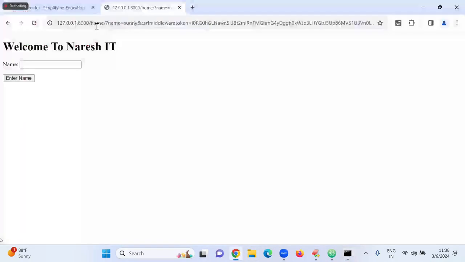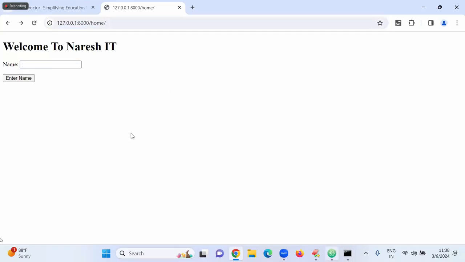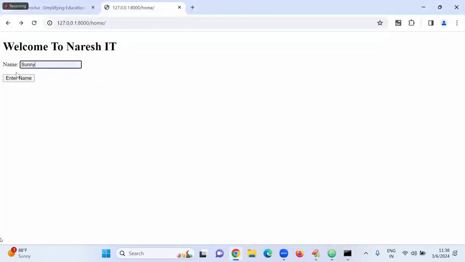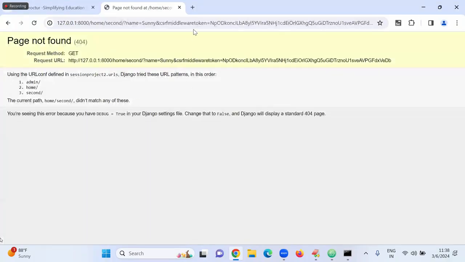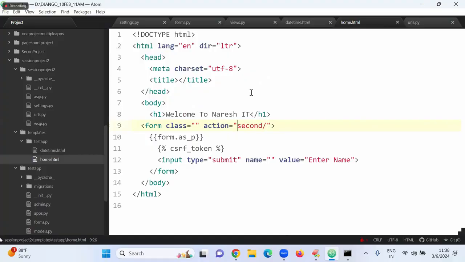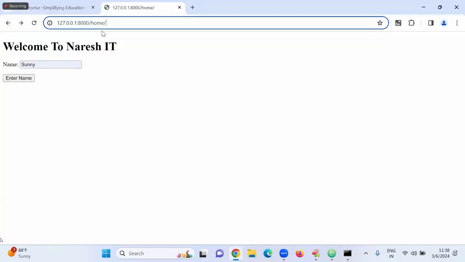Home names are new. Okay. First, clicking on enter, get request. Now provide there, enter some name, Sunny, enter name. Home, second page not found. Home, second, two URLs are there. Refresh. Go back. Home page.